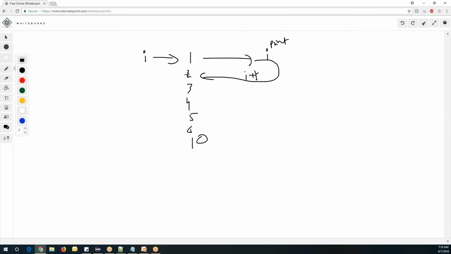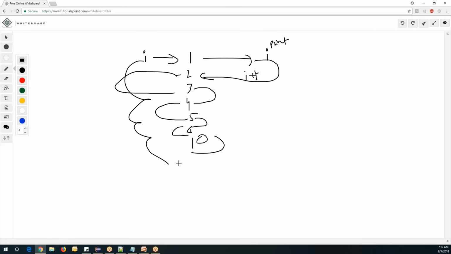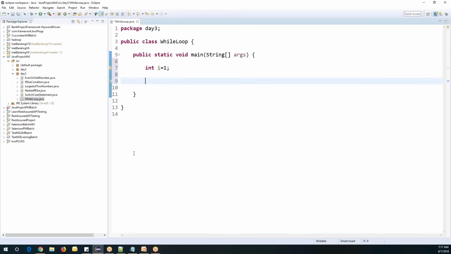The I value becomes 2, the condition will again match, and then 2 will be printed. Then again increment the 2. Increment 3, 4, 5, 6, 7. So whenever the I value reaches 10, I will exit from the loop. So the I value increments every time. Let's see how we can write this.